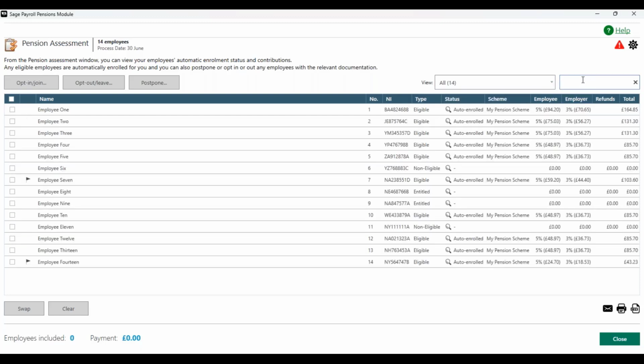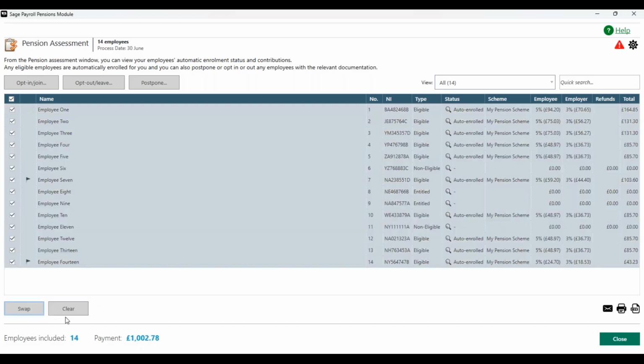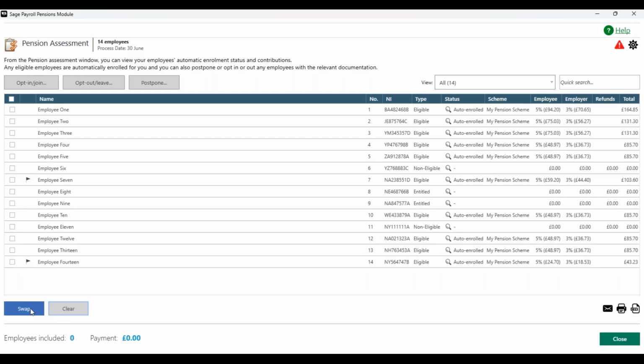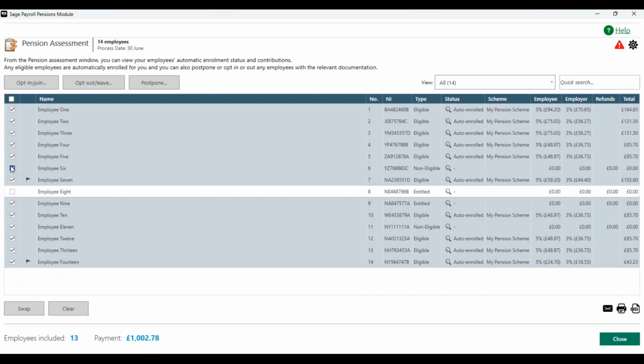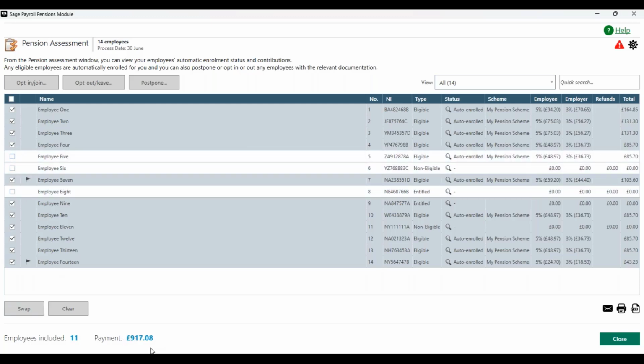If you've got a lot of employees as well, you can just search for their name or their national insurance number, and that will come up with them in the search results too. So really helpful if you've got a lot of employees to look through and check each period. Bottom left, you do have the options to swap or clear your selection. So another way of quickly selecting or deselecting them. And depending on how many employees you've got selected, these numbers at the bottom will change too. So we can see I've currently got 14 employees selected. It gives me a total of the payment there as well. But that will change depending on, again, how many employees I've got highlighted.